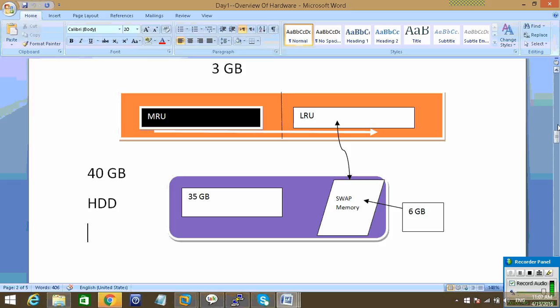So this is the RAM that you consider, and MRU always demands more space. So the LRU has to switch to the swap area. What is this? This is the hard disk. I have a 40 GB hard disk, and I have given 6 GB, which is double the size of the RAM, as swap memory. Transactions that are not important will be moved to this area, and you have more space for new transactions to accommodate.